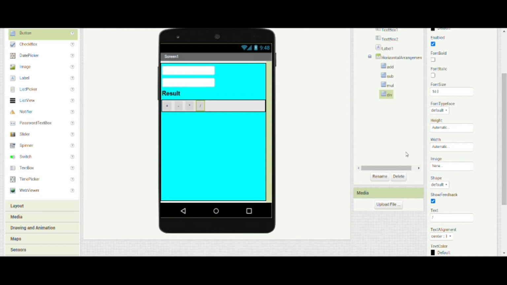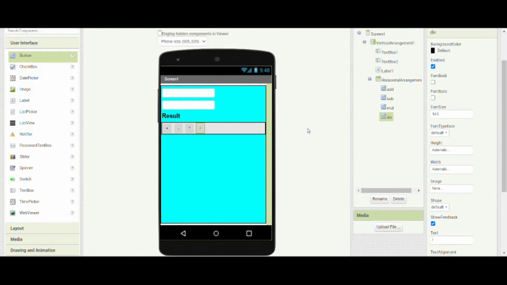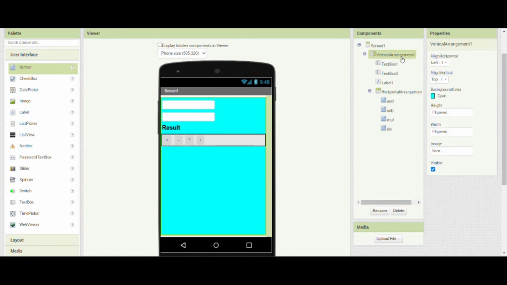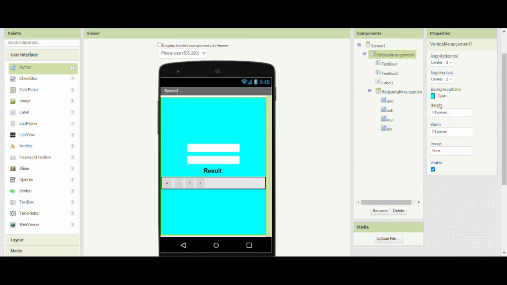Now that's it. If you want to make them bold or change their font, you can make changes accordingly. Let us align each and everything in the center, which looks much better.